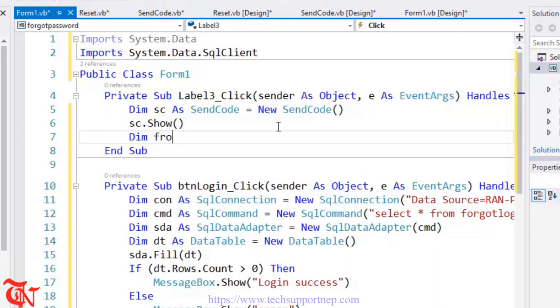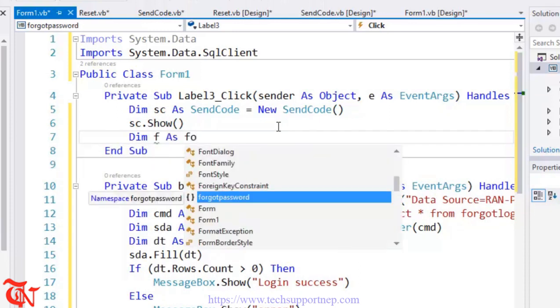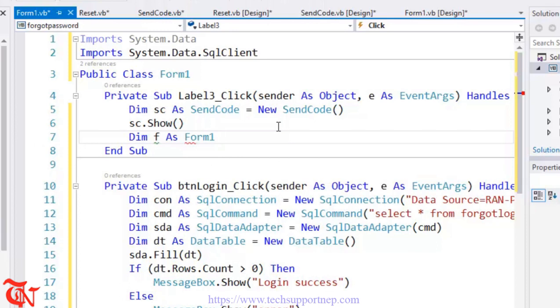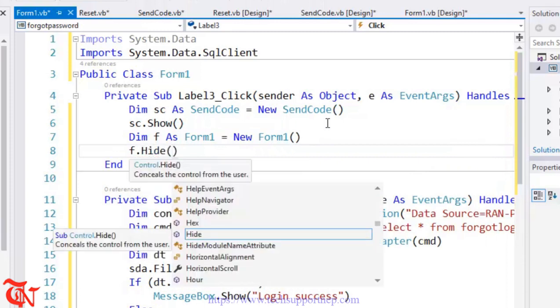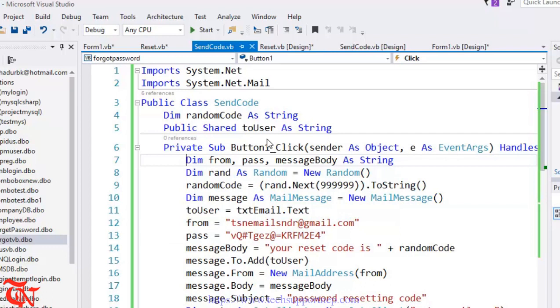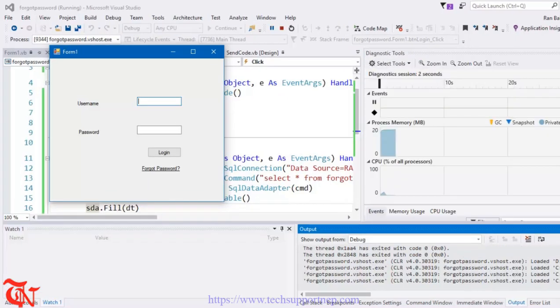Dim f is form 1 is equal to new form 1, and we need to hide this form, so f dot hide. So that's it. So save it. Now run your program. Now we are going to check out the system step by step.